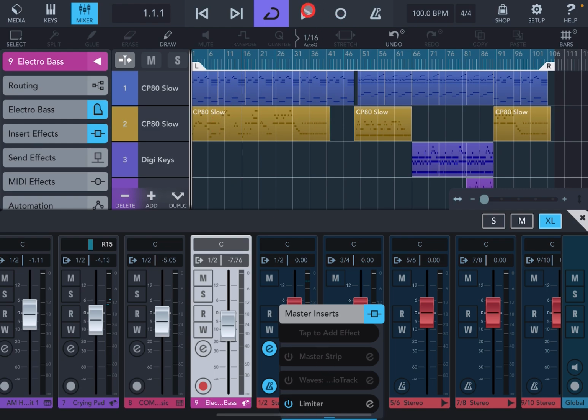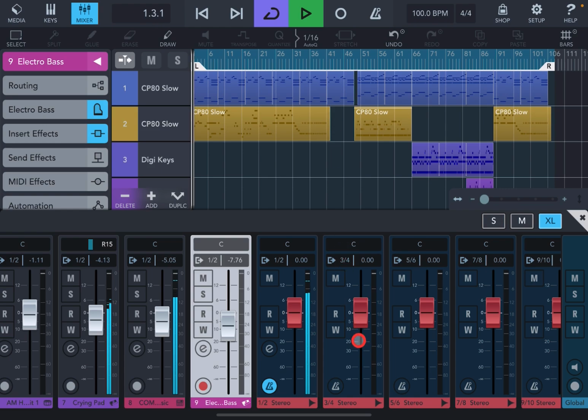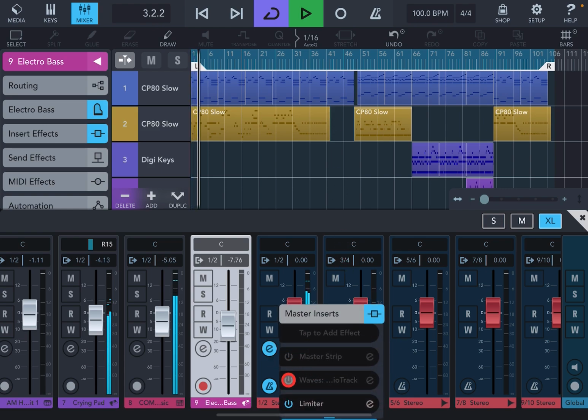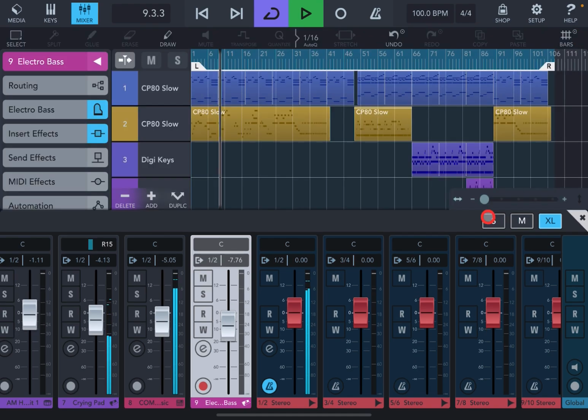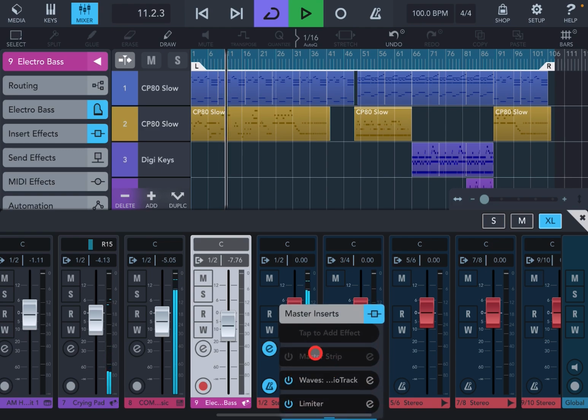In fact, if I play the track and switch the audio track on, you won't hear anything. See, it won't do anything at all. Although it's working. All I'm basically using this for is an EQ at the end of the actual mix. So we can leave that switched on. Okay, let's go and have a look at the master strip. I won't switch that on yet.